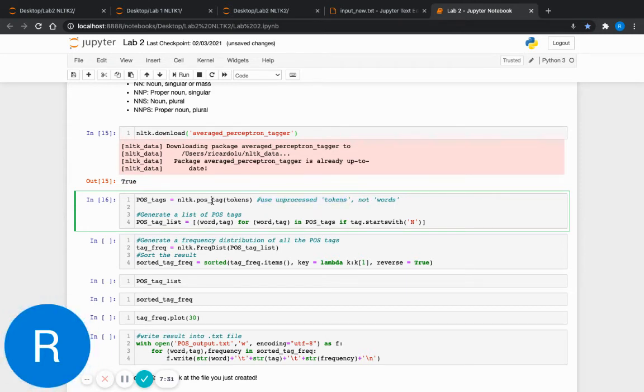And as we can see over here, we need to process unprocessed tokens, not words, because POS really cares that there are punctuation marks inside. Some words are capitalized, and you cannot remove the ones with digits because they mean something. It will help the tagger to understand if it's a noun or a verb or others. So the thing to remember is that we use unprocessed tokens, not words. And then we make a list.